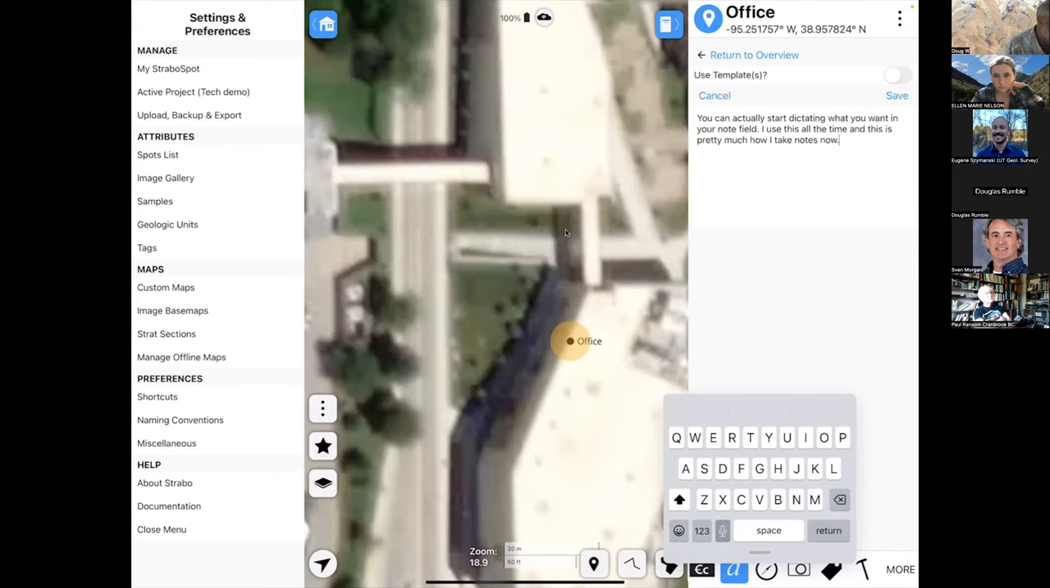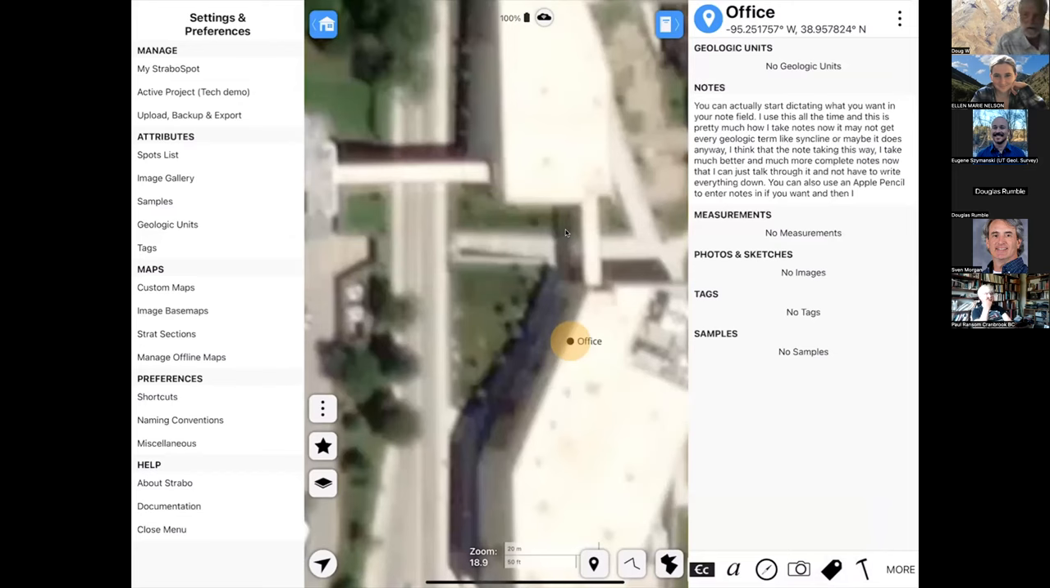It may not get every geologic term like syncline, or maybe it does. Anyway, I think the note-taking this way, I take much better and much more complete notes now that I can just talk through it and not have to write everything down. You can also use an Apple Pencil to enter notes in if you want. And then I can just save this. So that's kind of a handy way to take notes if you have disabilities. This can be a way to get information in as well.